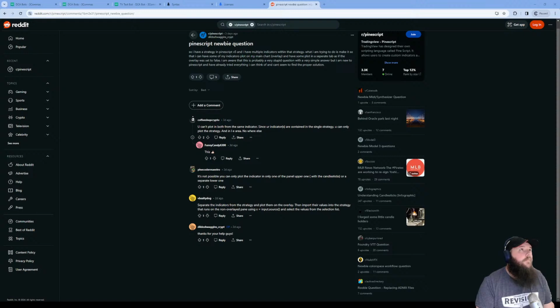So, if I open a new indicator, call this Reddit question of the day. And right now, all this indicator does is it plots the close value. I'm just going to plot. We'll give it a color so it's easily visible. I'm going to give it color of orange. Okay, I'm going to add this to my chart.